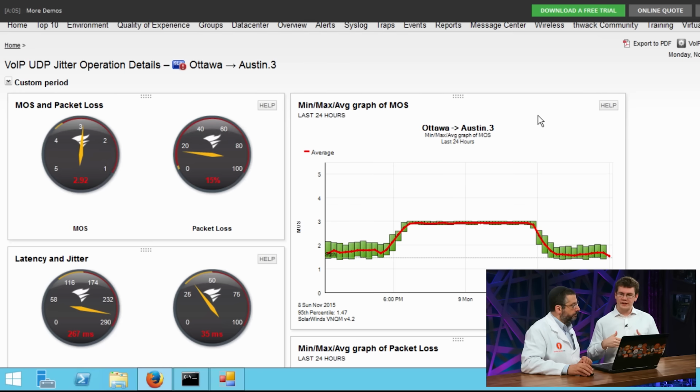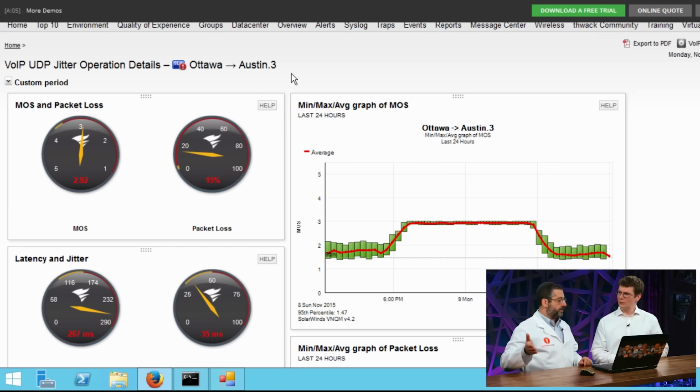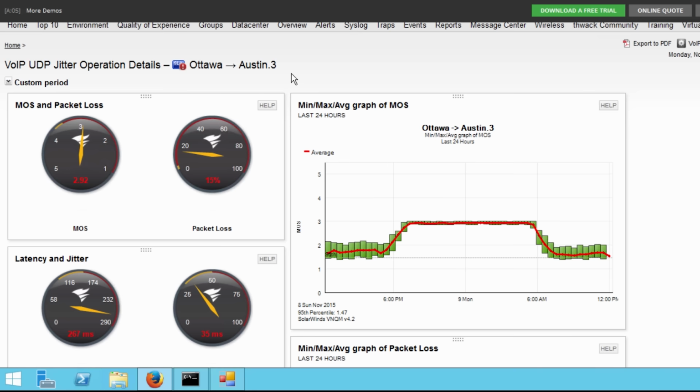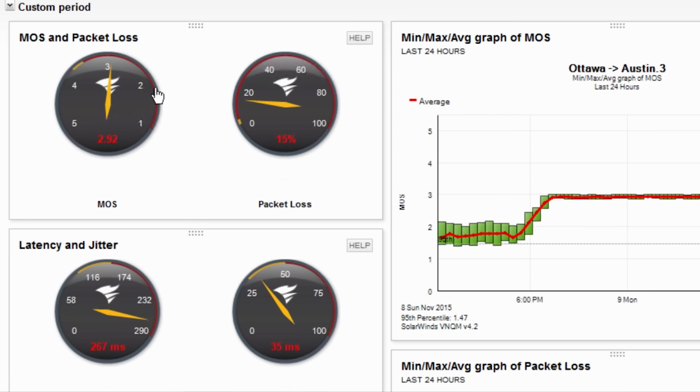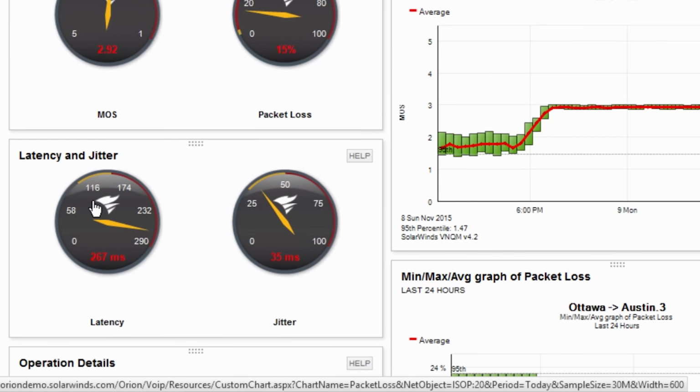So in general, we're sending a whole lot of packets from one router, the router we configured to send the packets, to another device, whether it's a router or not. It sort of depends on the operation type. We may get into that. In this case, it's going from Ottawa to Austin. Yep, real traffic going in that direction. And then we can get things like the packet loss and the latency at a very high degree of accuracy, and at a high interval rate.